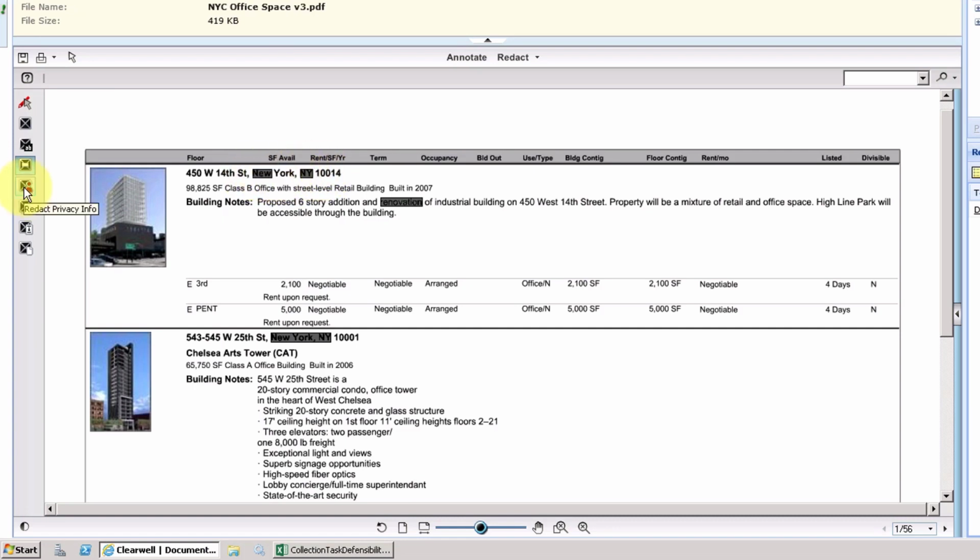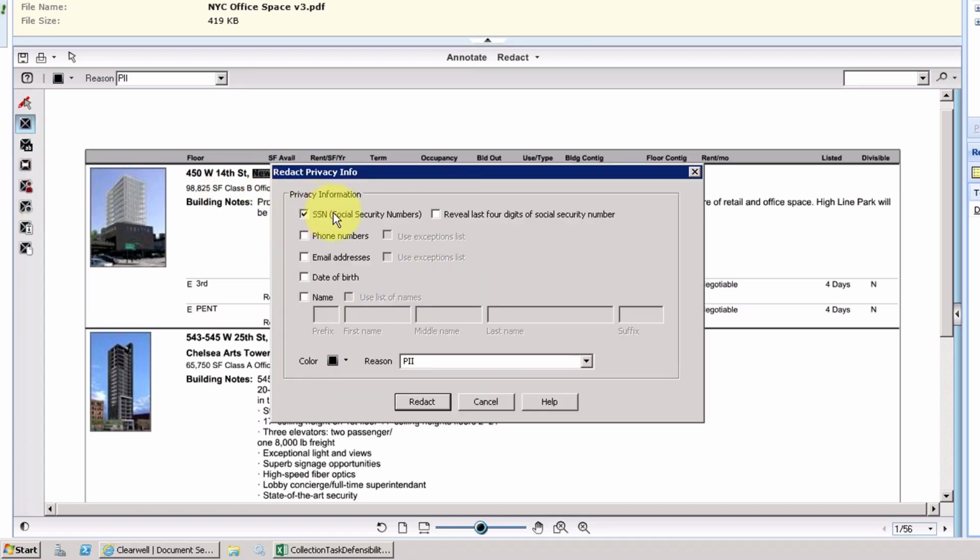The next option is for privacy info. So if you were to click that, you can utilize this filter. This is for US Social Security numbers. There's also phone numbers, email addresses, dates of birth, and you can also put in a name here. And then again, select a color and a reason from the drop-down list and click redact.